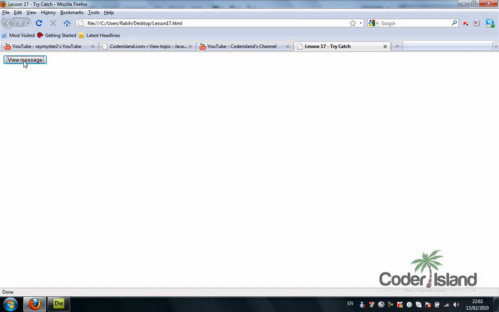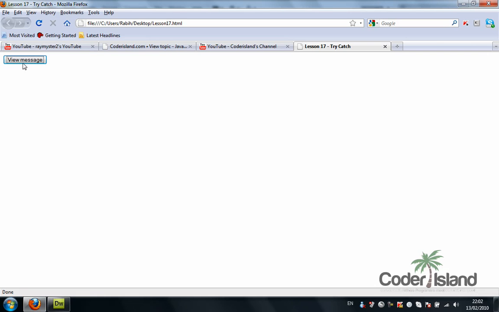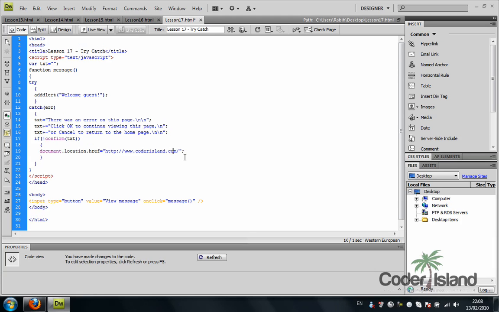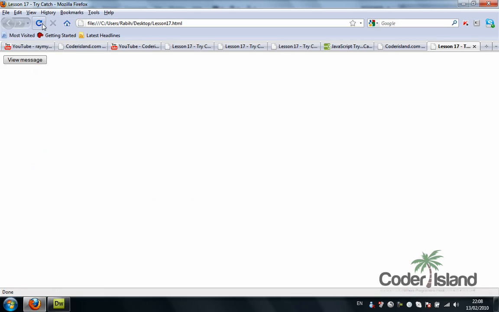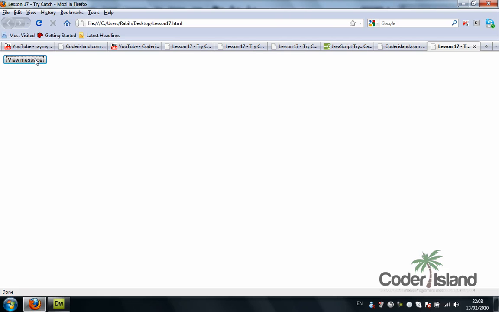So I have the new button, I press it, and nothing happens. Let me check that. That is supposed to display. Let me go ahead and run that in Firefox, and let me click the button view message. If I click OK, nothing happens. If I click cancel, then it's redirecting, as you're seeing right here, to the main page of Coderisland.